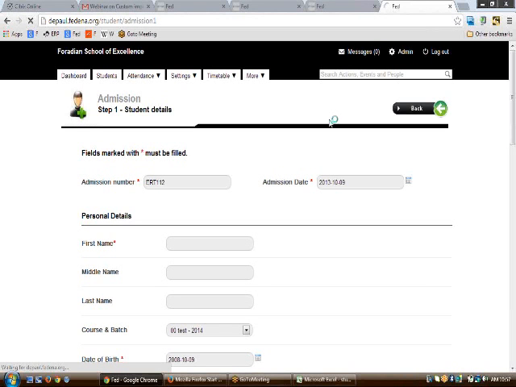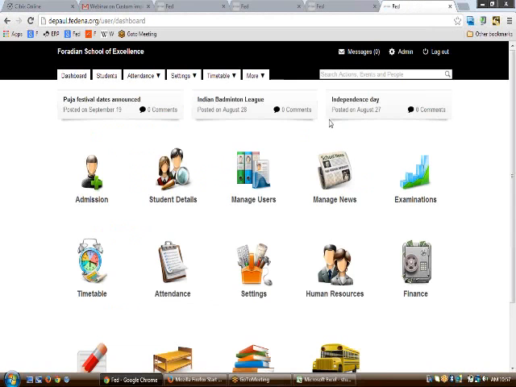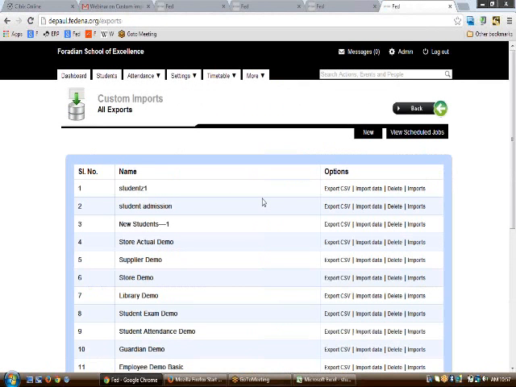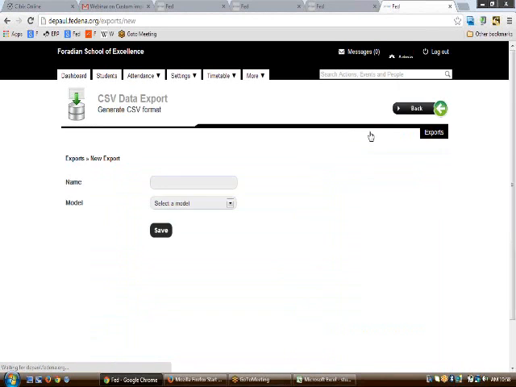Again, in the custom import module, we have a different set of models. So you can create an export with the model of your choice. To start with, let's click on custom import, which will land us on a page which is actually the home page of the custom imports. There we can see the list of all exports taken till date. To have a new export, click on new.